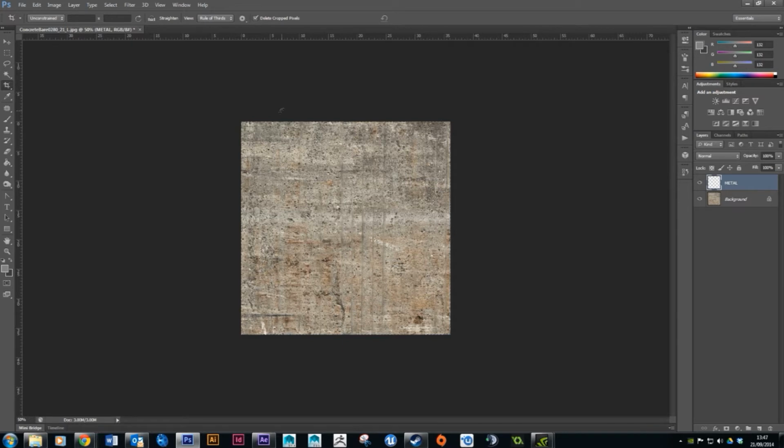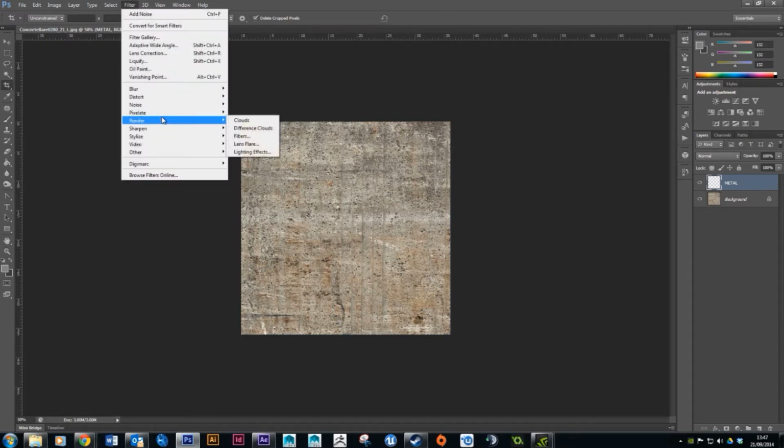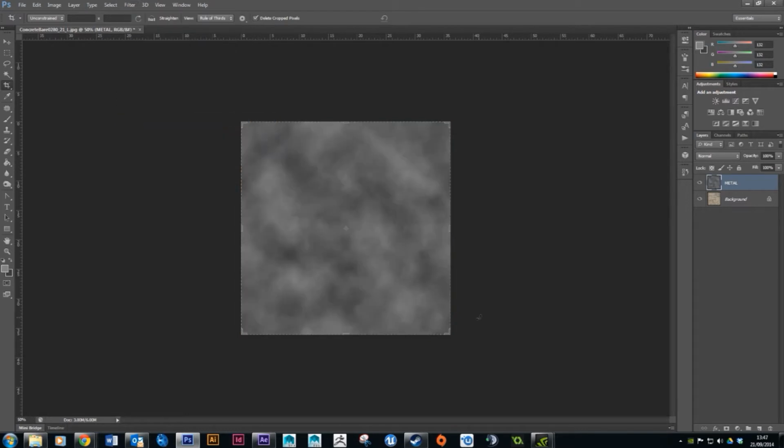So the next thing we need to do is we're going to ask Photoshop to render us some clouds. And the way we do this is make sure we're clicked on the layer we want the clouds to appear on. We go to Filter, Render, and then Clouds. And there we go.